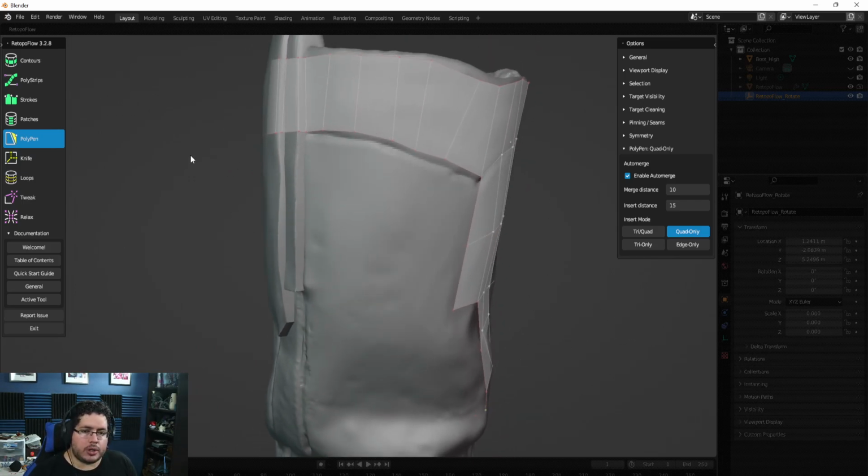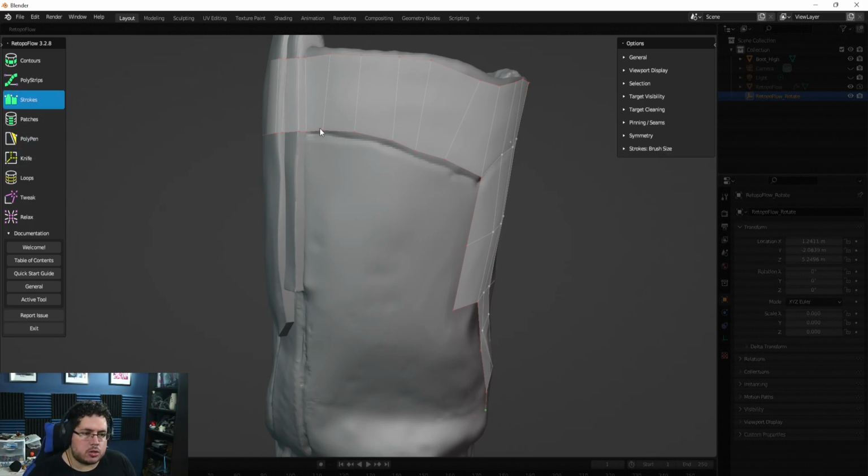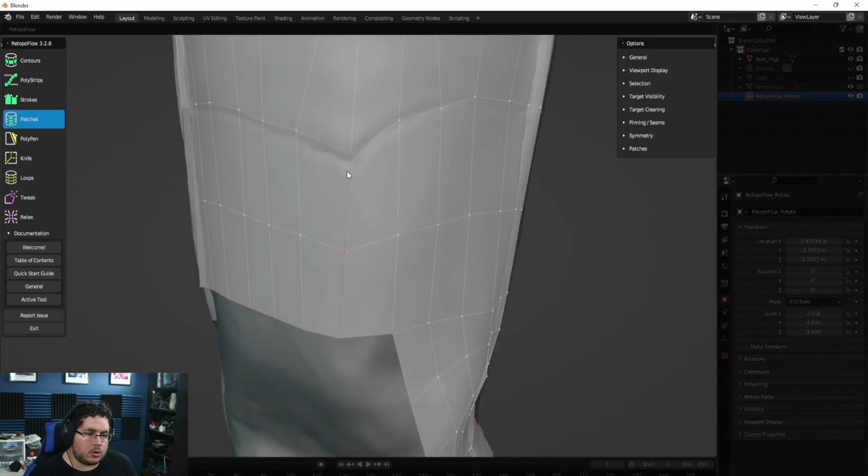So let's keep on going over here. I am going to go again with my strokes. We got 1, 2, 3, 4, 5, 6. So I'm going to start right here and draw right there. And let's do Shift 6, and we're going to do patches. We're going to bring the patches all the way up here at 2 and hit enter. There we go. Now see this orange line right here?